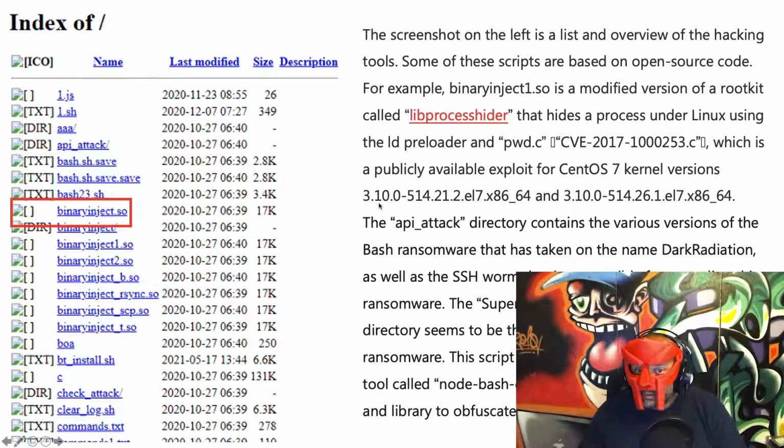inject1.so. Now, the API attack directory contains the various versions of bash ransomware. As I mentioned before, it's taken on the name DarkRadiation, as well as the SSH worm that is responsible for spreading this ransomware. Now, the supermicro_CR3 script in the API attack directory seems to be the most complete version of this ransomware. Now, this script is obfuscated with an open source tool called node-bash-obfuscate, which is a Node.js CLI tool and library to obfuscate bash scripts.